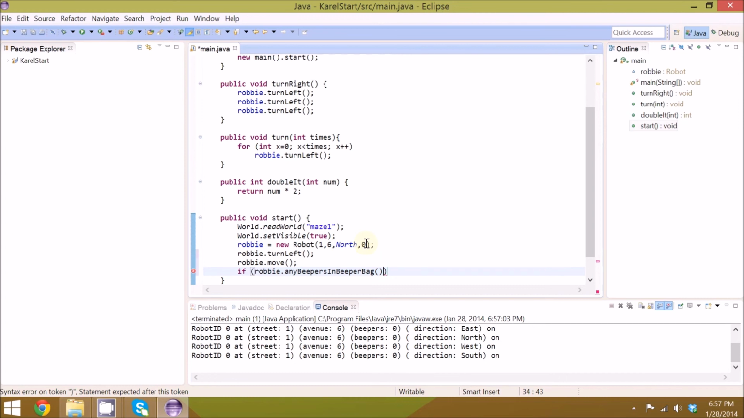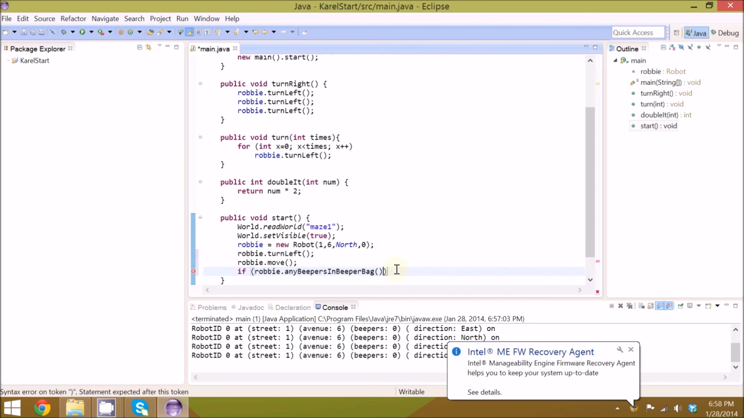And if we can write our own functions, we can create our own commands for Robbie and anything else we're doing in a program. I hope this helps you write programs a lot more easily.